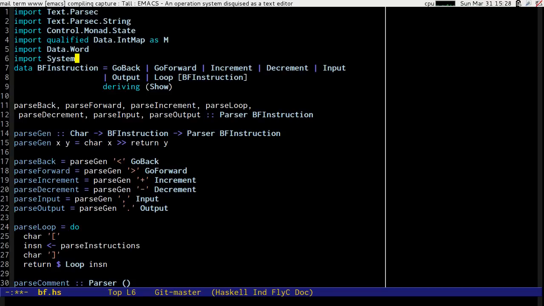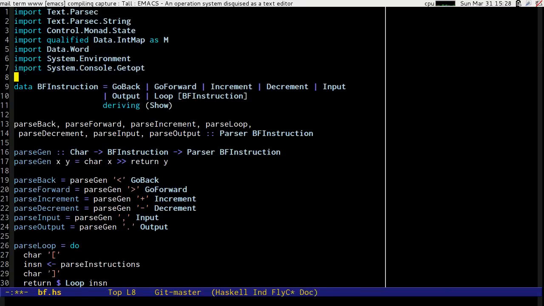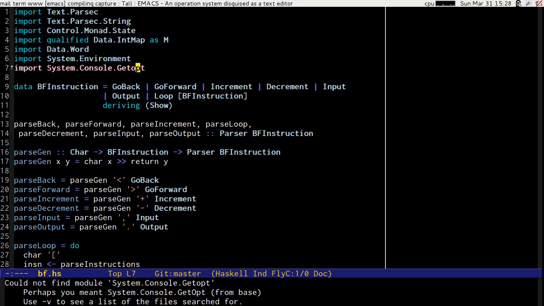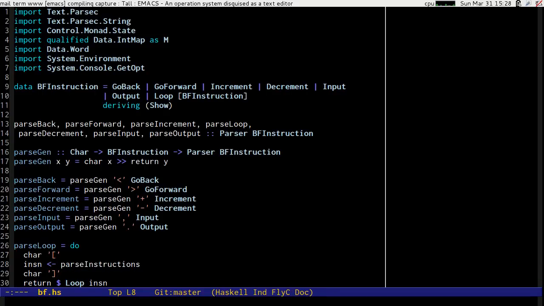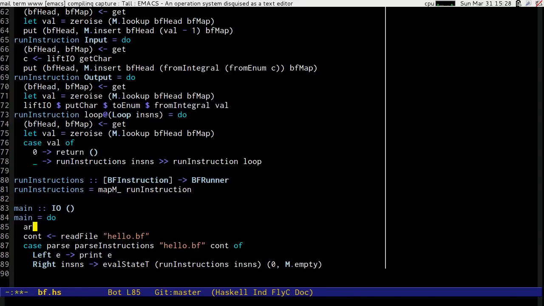So System.Environment and System.Console.GetOpt. Oh, needs a capital O. There we go. Now, in our main function, we're not actually given the arguments. So one of the earliest things that we can do is we can say argv comes from getArgs. So now we have a list of strings come out of getArgs for us for our argv.